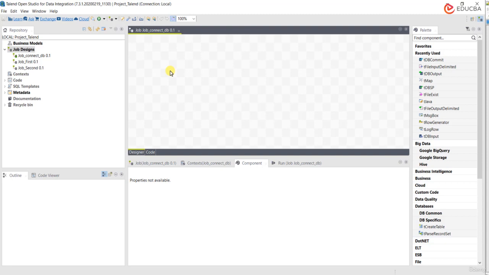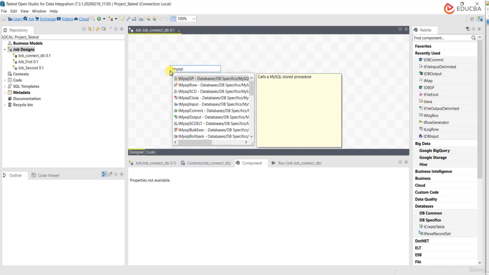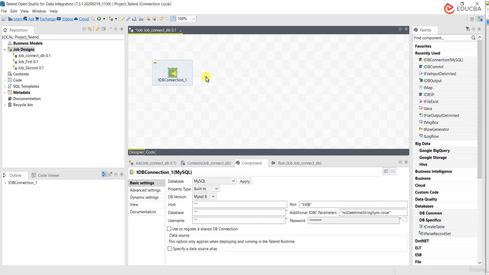First of all, since I know that we will be working with a MySQL database, I'll go ahead and type tMysqlConnection. This is the component that is used to connect to a MySQL database. So go ahead and add this component. In case you're not sure what components are available while working with databases, you can come back to this palette, see the groups that are available, and you can see that there is a group called Databases.